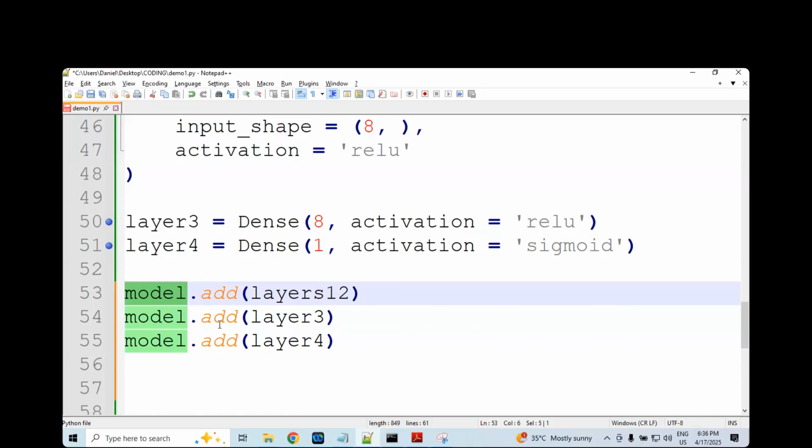Compilation. Very good. Once the network is created, we need to compile the network. What do you mean by compile? It will verify whether everything goes right or wrong.